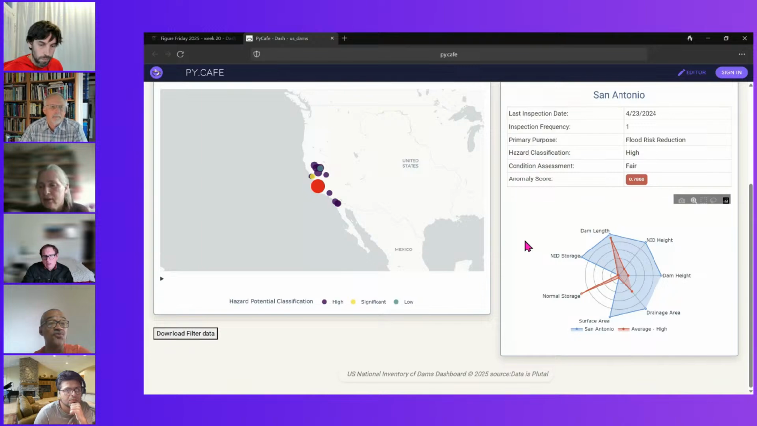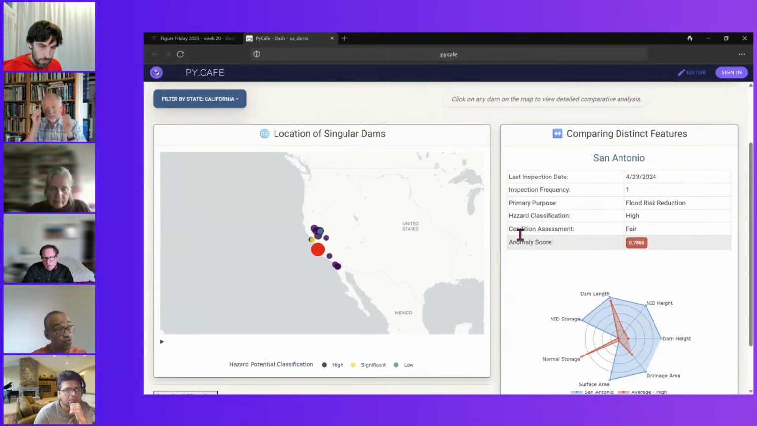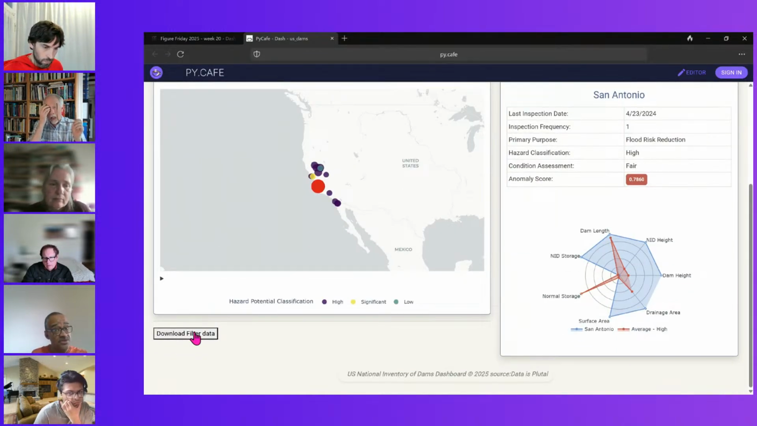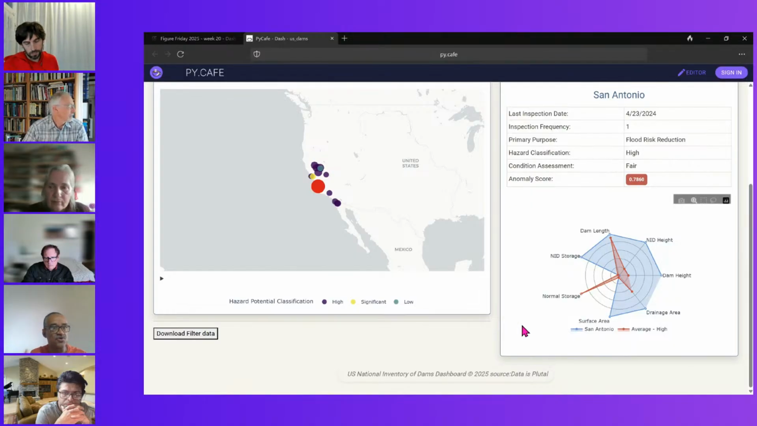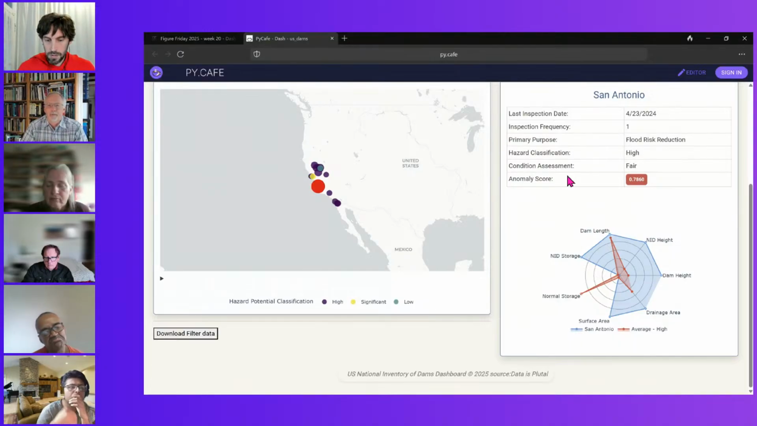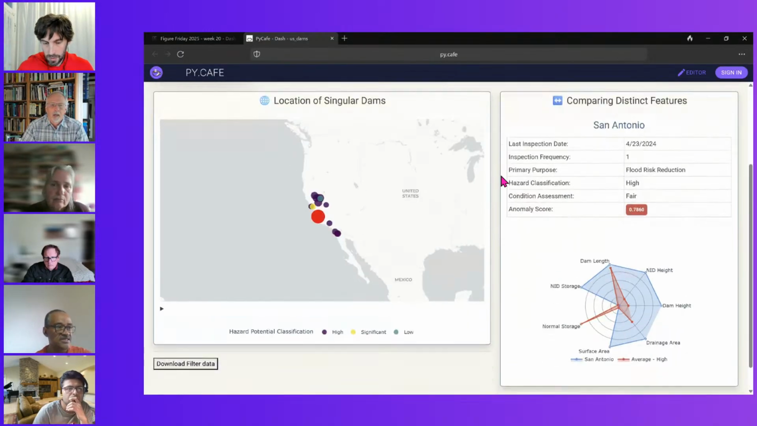And also, I added that download filter data. When you do this, the download filter data, you will see the whole thing in a CSV file, and you will see all the exact measures of this, all the characteristics. Maybe next time, maybe a PDF. And that's it. Sorry if I took time.